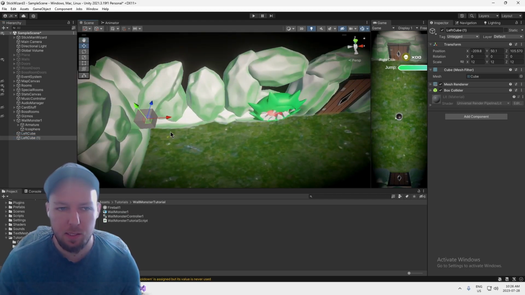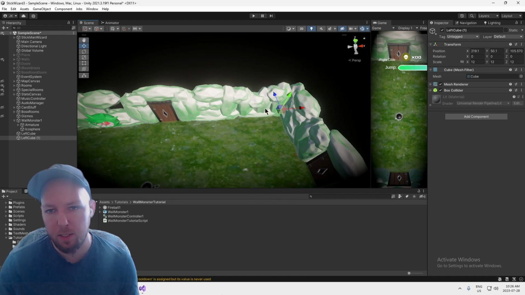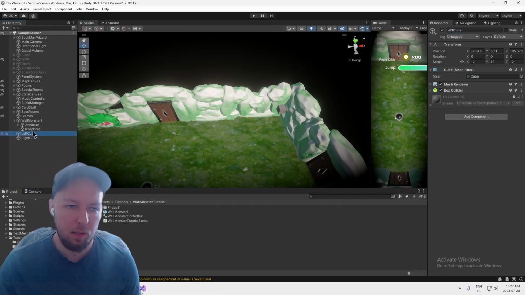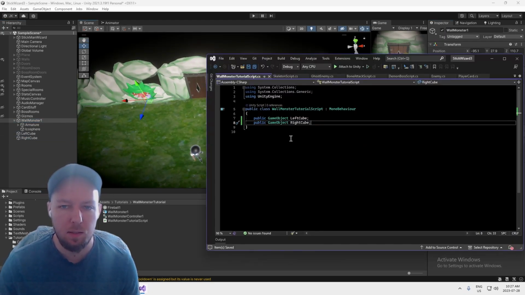And then we're going to Control C, Control V, or you could press Control D to duplicate it if you want to, and move it to the right side and call it right cube. And now we're just going to go to our wall monster, drag the left cube into the left cube slot, drag the right cube into the right cube slot, and then let's go into the script.